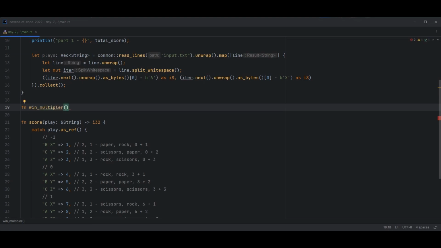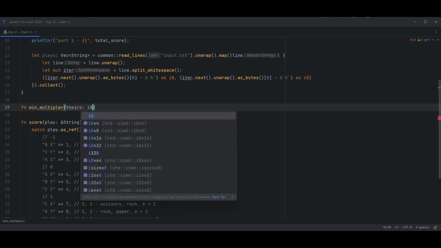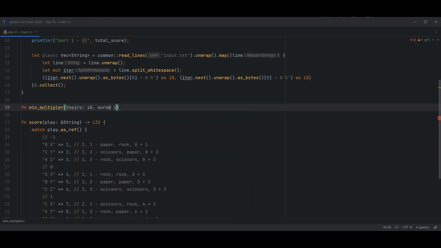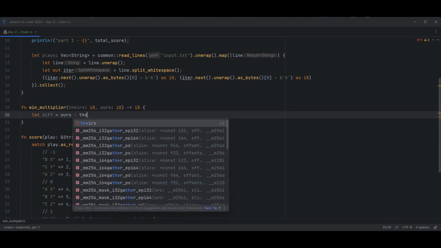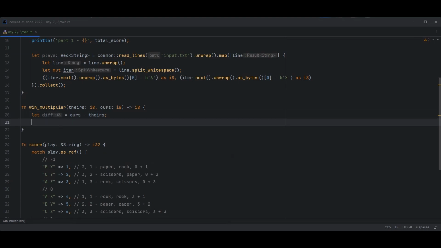and that will take their value as an I8, our value as an I8, and return an I8. Okay, so this we will do by computing a diff first between the two values. So we'll subtract their value from our value, which is taking the 3 away from the 2 away from the 1, so we'll get the -1 in that first case. And then to handle our special cases, where we've got a difference of 2, we'll use a match.